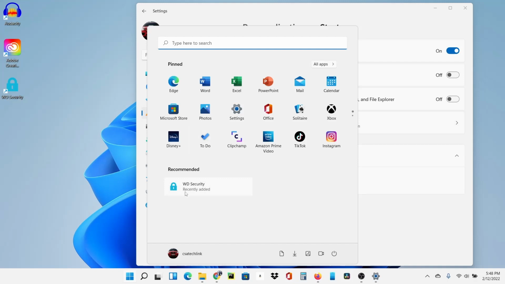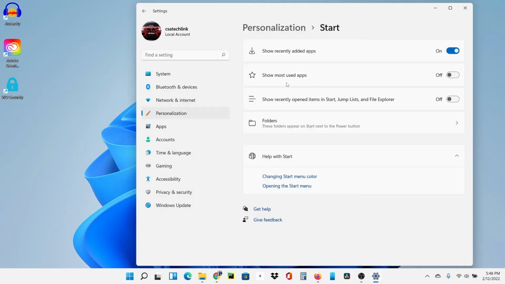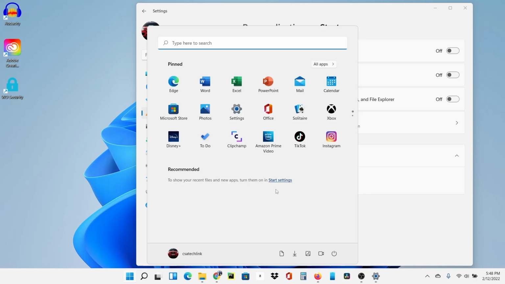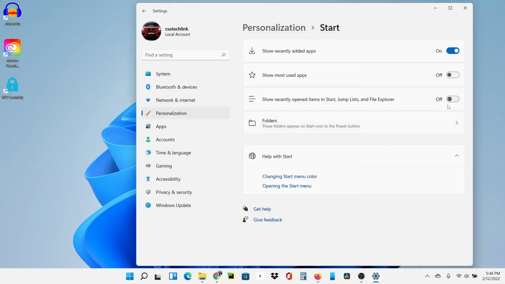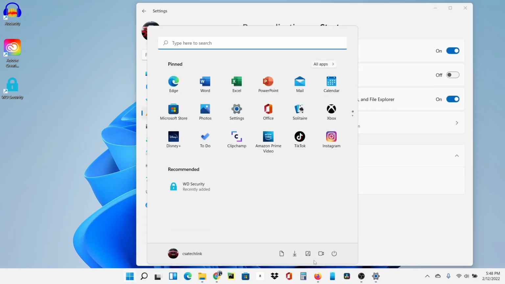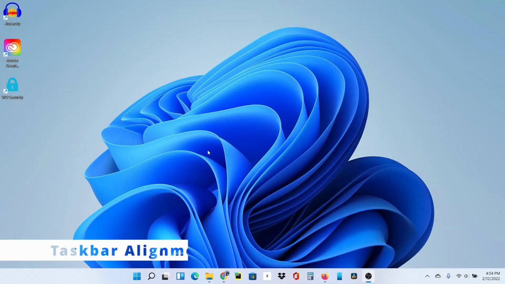And see there, this one is still there because this is a program that I recently installed. You can actually remove that also. So if you go to show recently added apps, if you toggle that off, that will also disappear. So now there's nothing there. And you can turn it back on. Start. Only the program will show up because now there's no history, because it deleted the history of File Explorer.